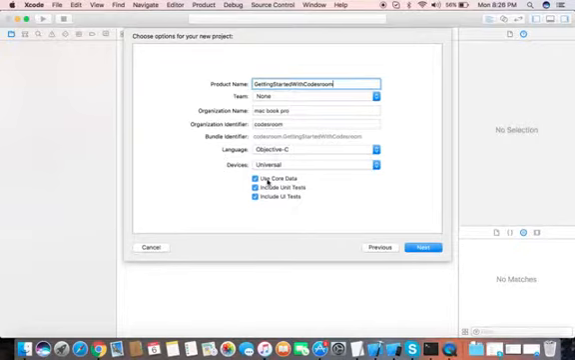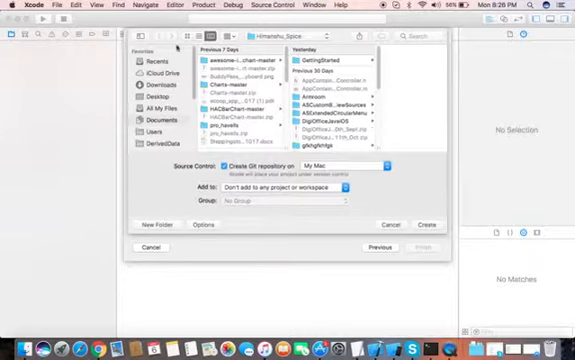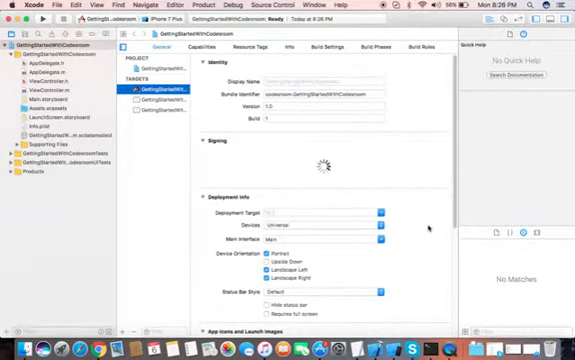About the three things which are written over here, Use Core Data, Unit Tests and Include UI Tests, just ignore them right now. I'll tell you about these in later videos. You can just click on Next. Then on this particular screen, they ask you to make a repository. Just click on Create.